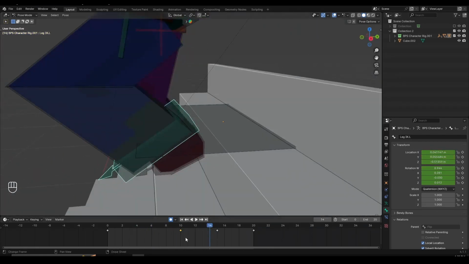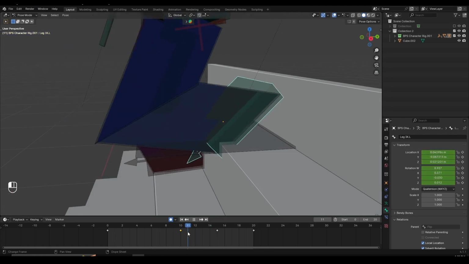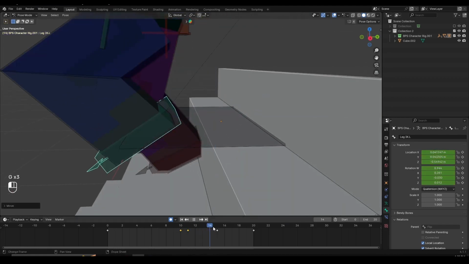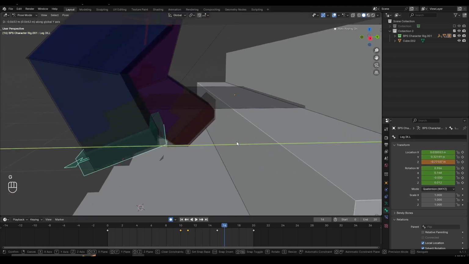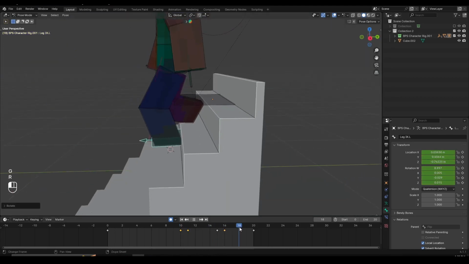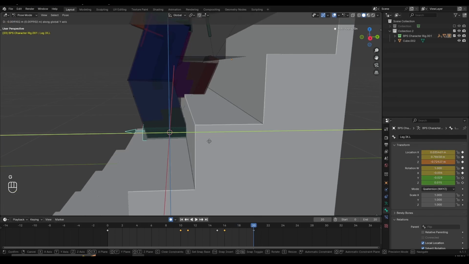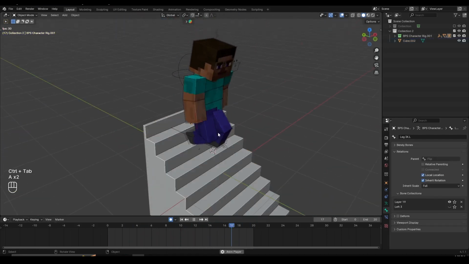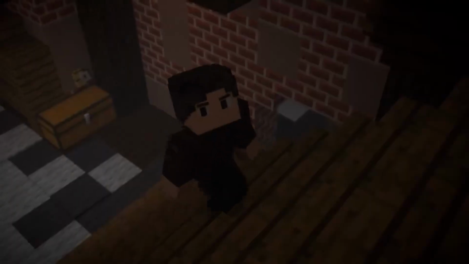I can do the same thing for this leg as well. We had slight clipping here on frame 11. We can move this forward, push it up. And maybe move this forward here. And then move this a bit forward as well. So we have this animation. As you can see, making a going downstairs animation is not hard. And then you can do the same thing for the going upstairs animation.